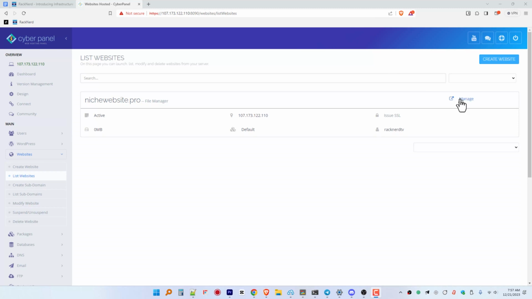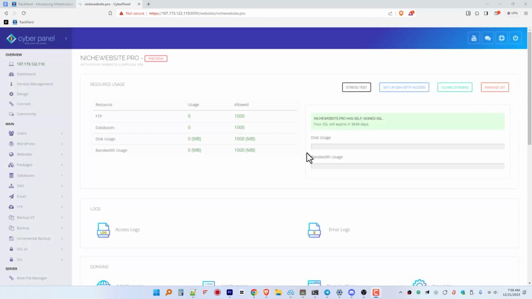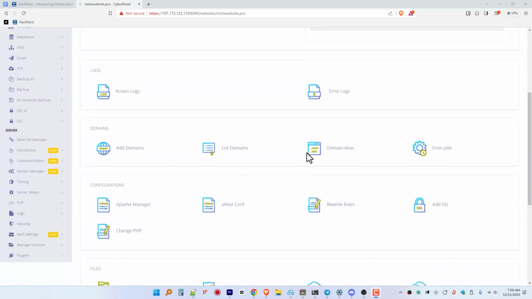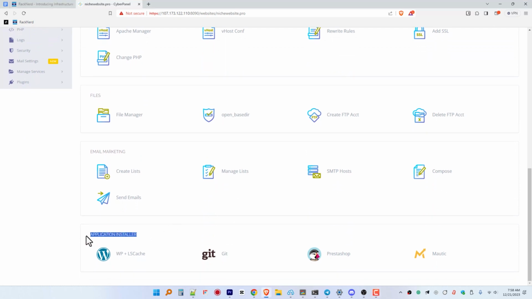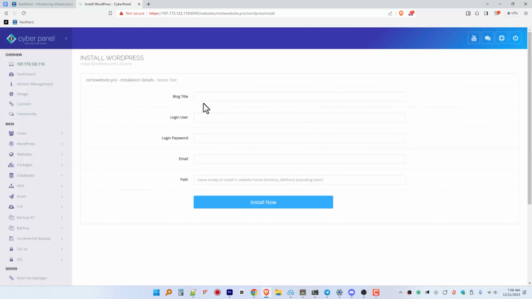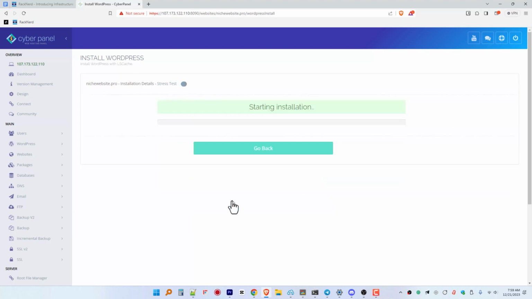In here, click on the Manage link, which will then direct you to all functions related to this particular domain or website hosting features. Now let's scroll down and find a button on this page that says WordPress plus LS Cache, script under the Application Installer section. Click on it and fill in your preferred site details here, but make sure that you leave the path empty if you want your site to be installed on your root domain. And just press Install Now to start the process.